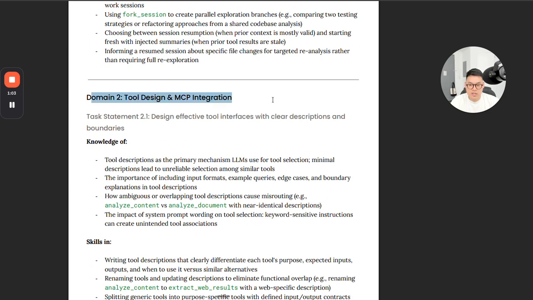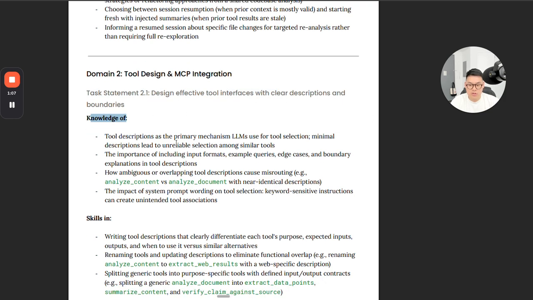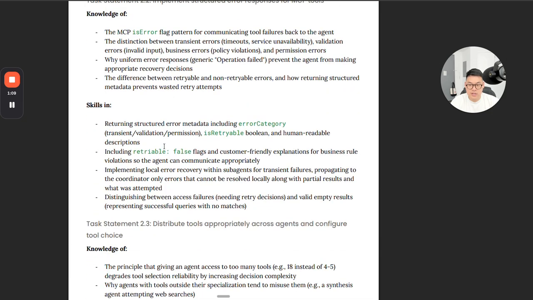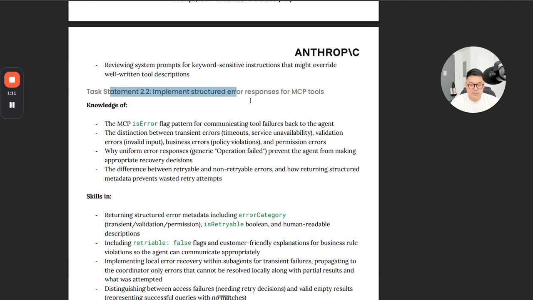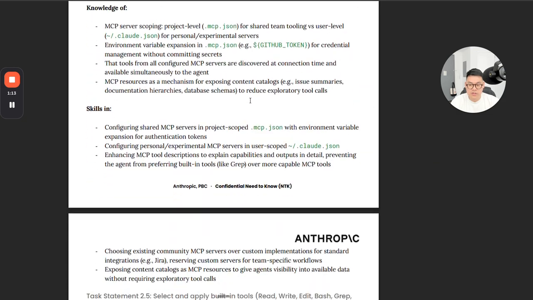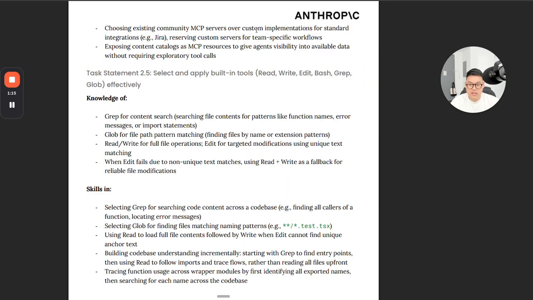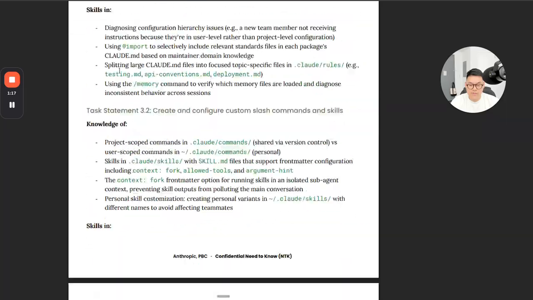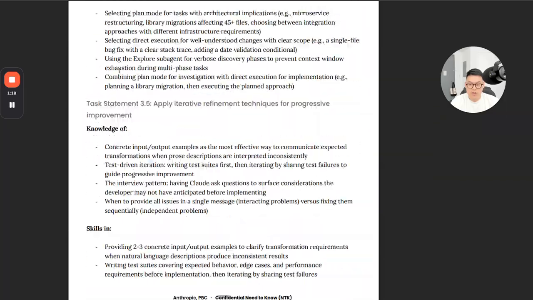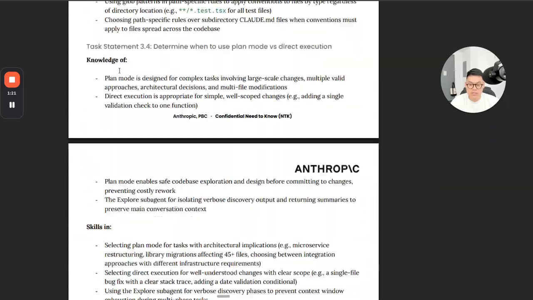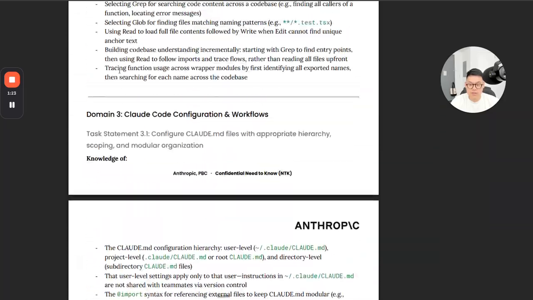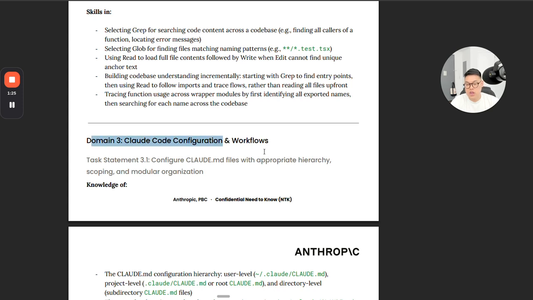So this is domain 2. You'll have a task statement right here, and then you'll have knowledge of, and then you'll have skills in. And they'll have task statement 2.2, knowledge, skills in, and then you have task statement 2.5. You'll have this all the way until you basically see the next domain, in which case we have domain 3.